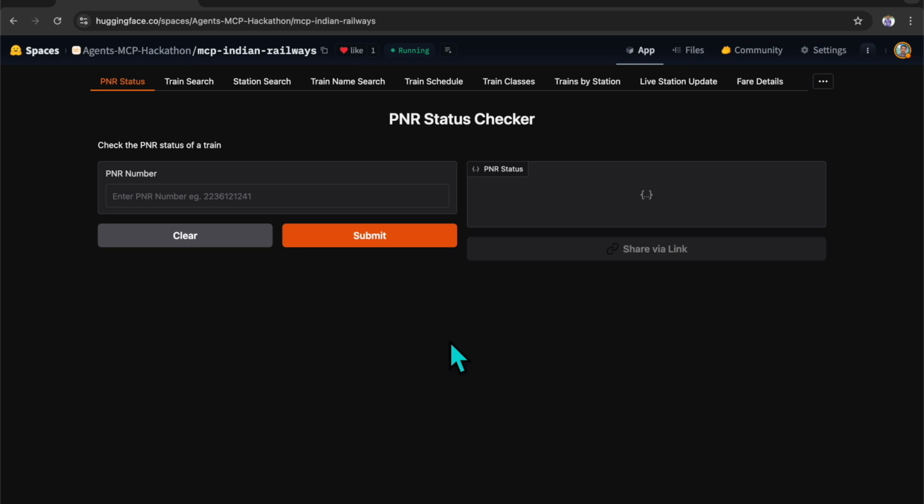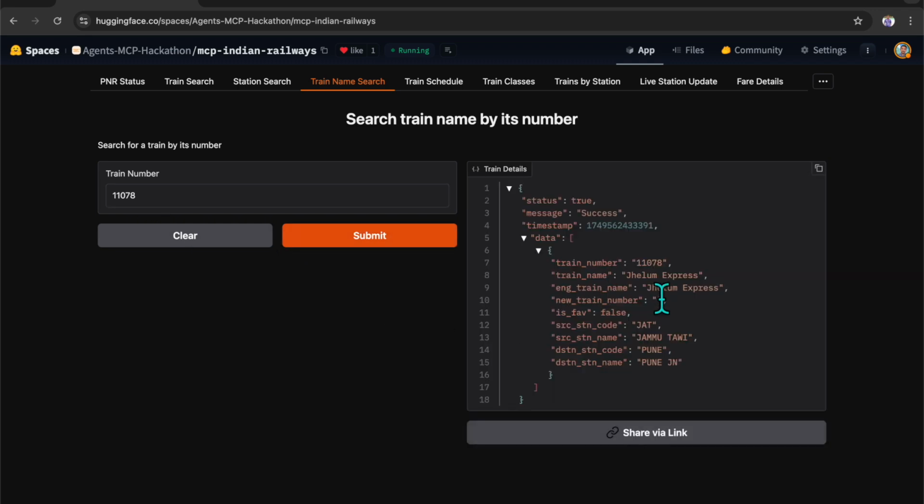In this part, I want to give a demo that shows simple tool execution of the Indian Railways MCP server. So let's get started. Let's start with a simple tool which would give me the name of the train number that I have given as an input. So if I submit it, it would give me the name of the train.